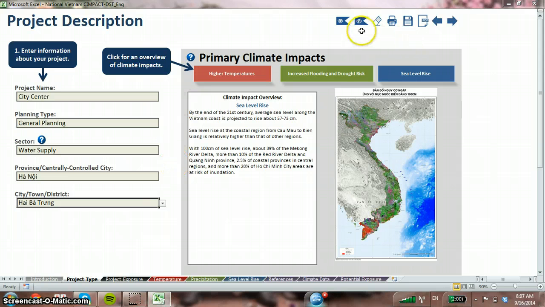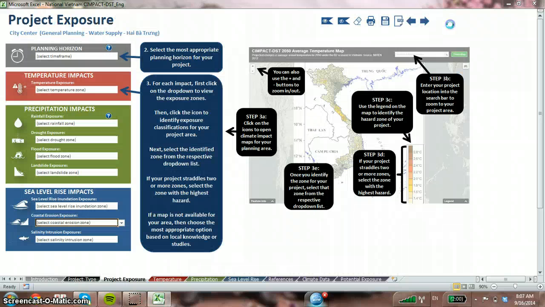So here are the buttons that we talked about in the introduction tab. We have these two arrows, and we're just going to go to the next one. So next step, we have to give the tool some information about the project. Here we have the information already populated in the title, but we have to choose the planning horizon because this is for planners.